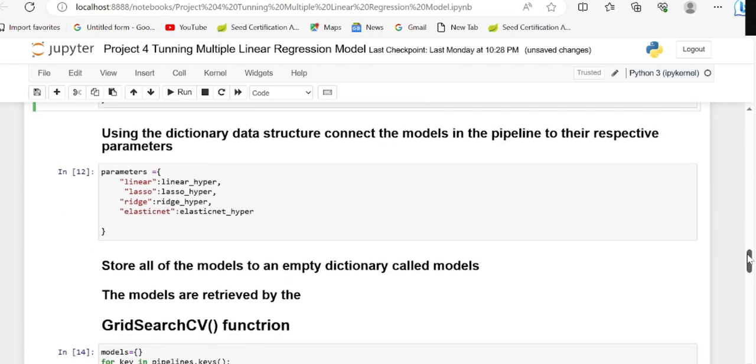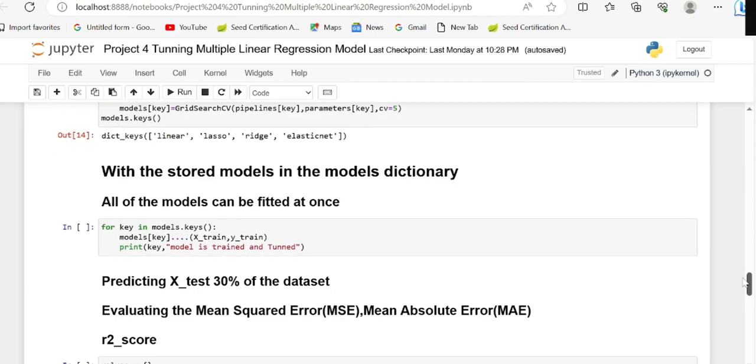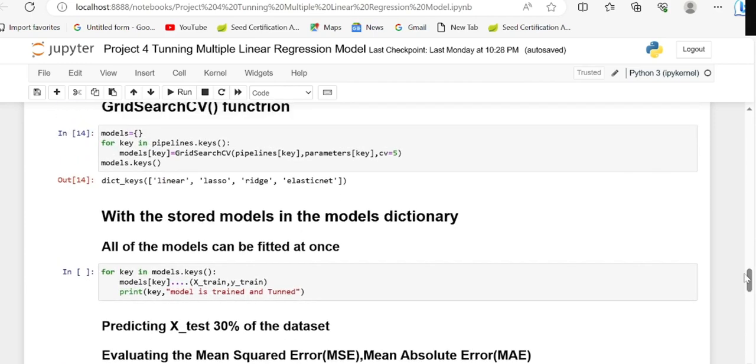Let's go on, we're on the right track now. What we're remaining with is that we want to train all of the models at once, and this is how we will do it. So now we use the fit function from sklearn to do this job.